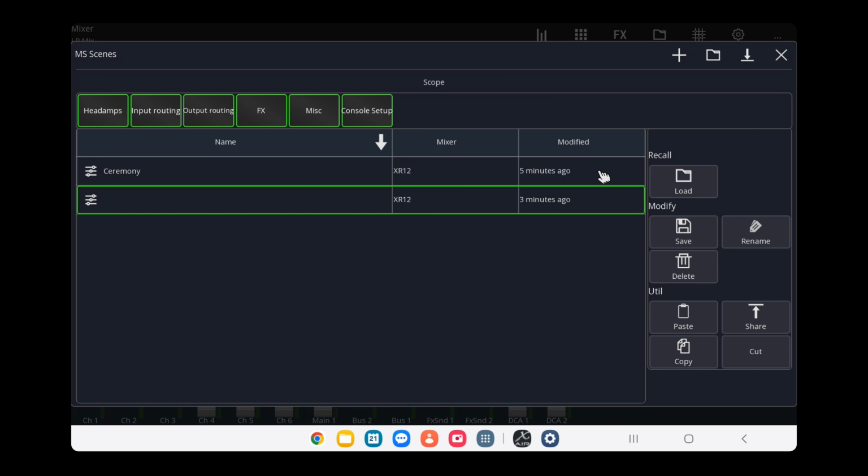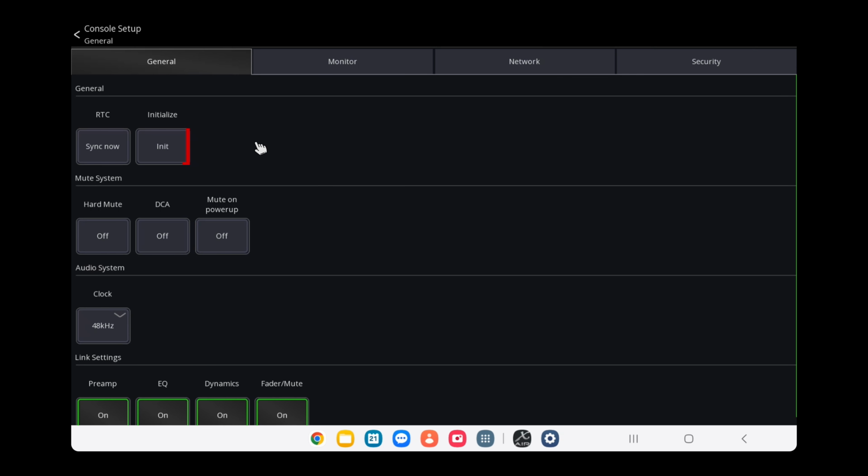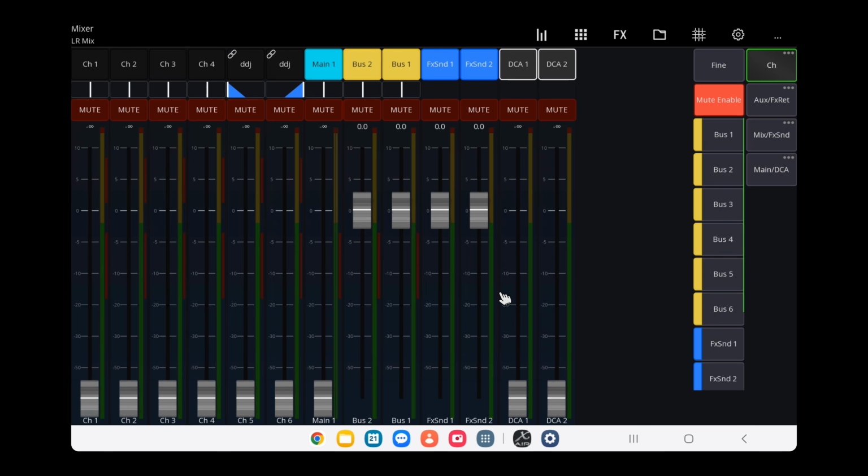So you go here, and this is the whole overall mixer if you want to load everything into the mixer. So now I'm going to go here, and let's go to mixer setup, let's go initialize. So that's going to reset everything back to its default setting here. You can see everything's been set back to default.